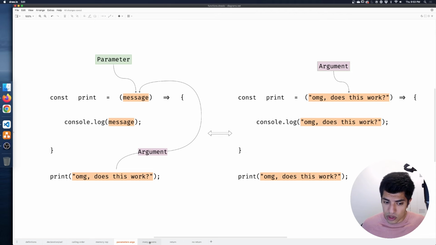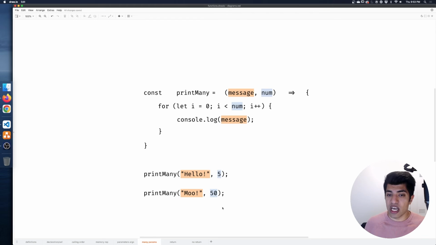So before we get to the code, I just want to show you that we can actually have multiple parameters. In this example, we have another function, right here. We're calling it print many, and we're pointing print many at this arrow function. This arrow function is the same as every other function. It's just a function. The only difference is that this function has two parameters. The first parameter we're calling message, and the second parameter we're calling num. We separate parameters in this function with a comma.